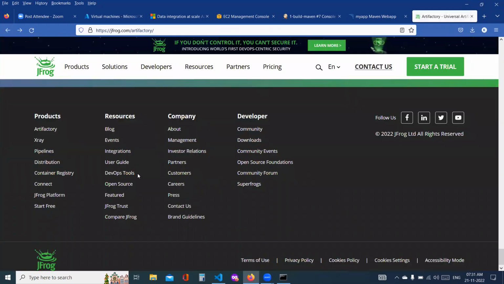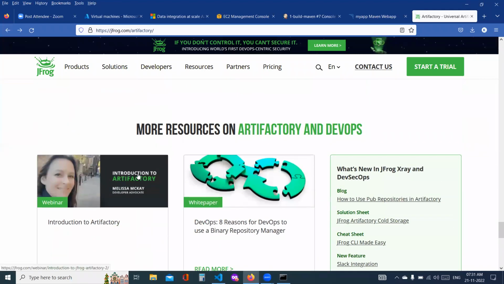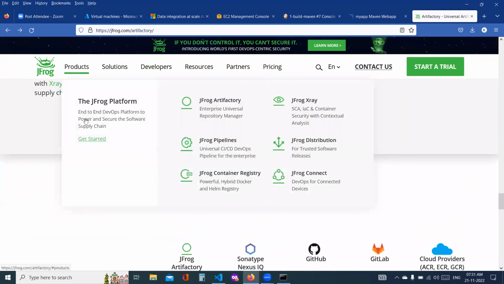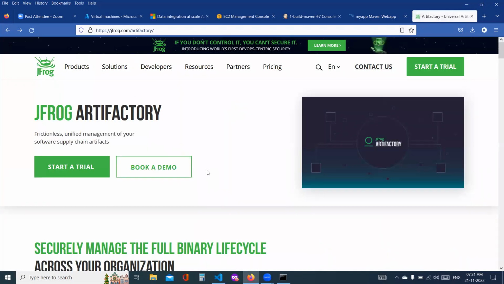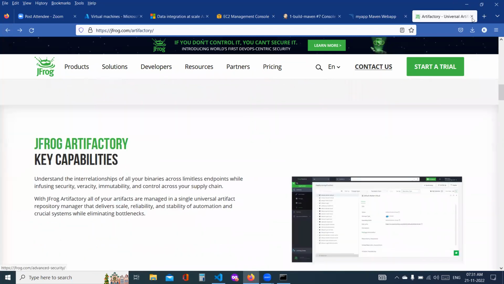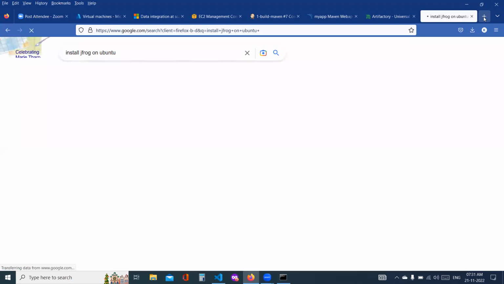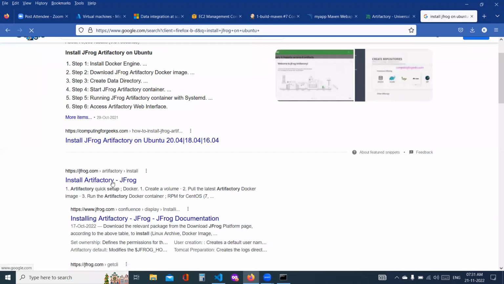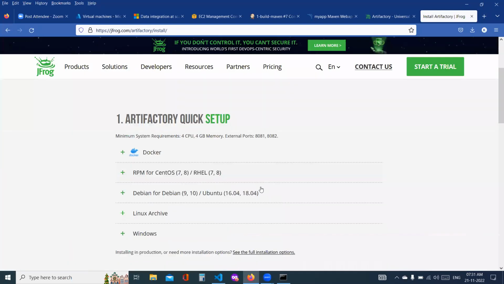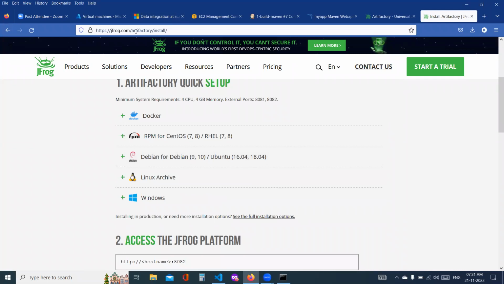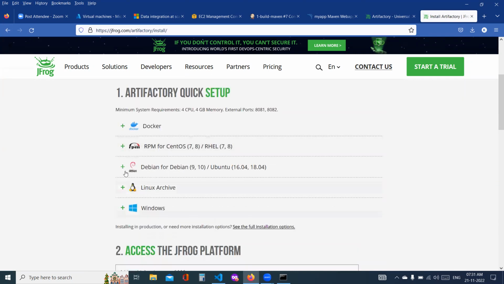Give me a second or two, guys. Let me get that link. JFrog products, install JFrog on Ubuntu. Artifactory install. Okay, yes, I was looking for this link. I could find this link, and let's keep it very simple.